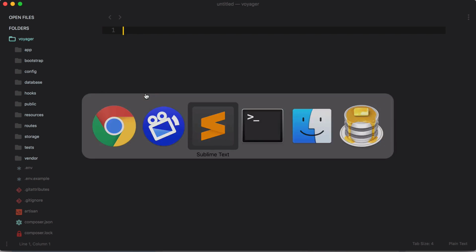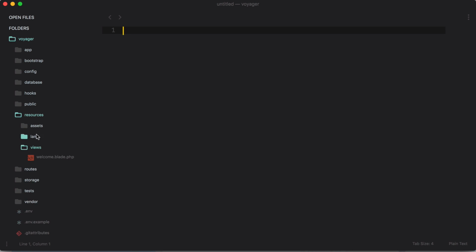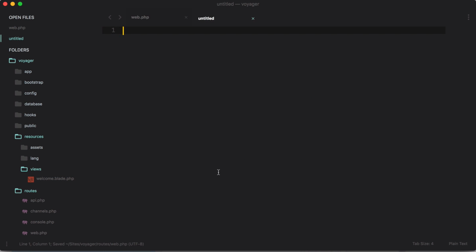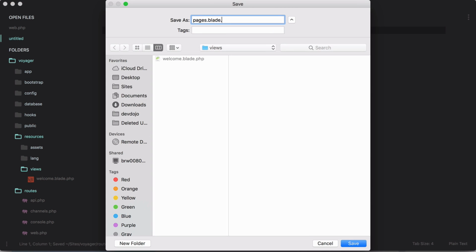We can easily do that with some Blade syntax. So I'm going to create a new route. Inside of my routes web.php, I'm just going to add a new get route. I'm going to say get pages, and then return a view named pages. Then I'll need to create that view, and I'll save that as pages.blade.php.